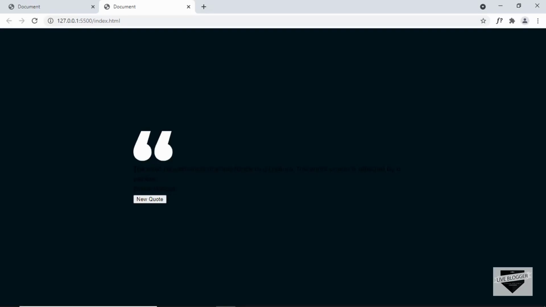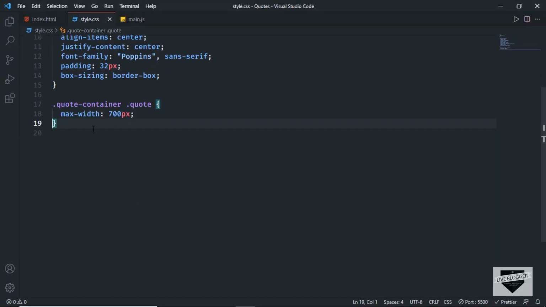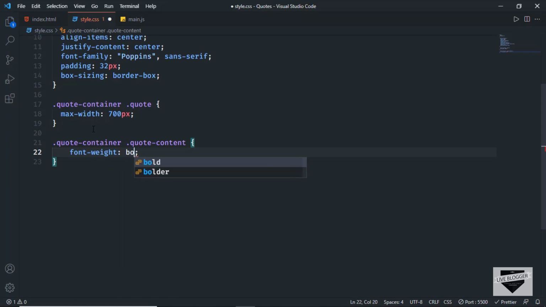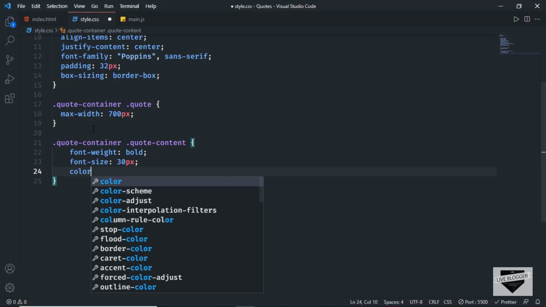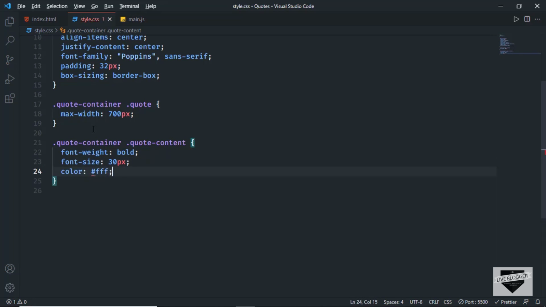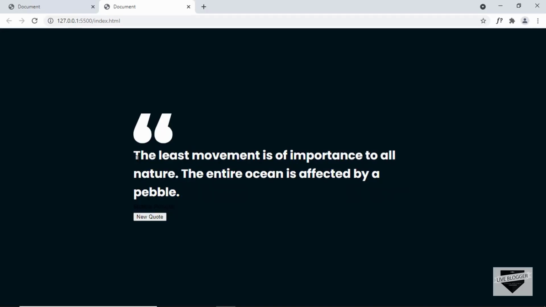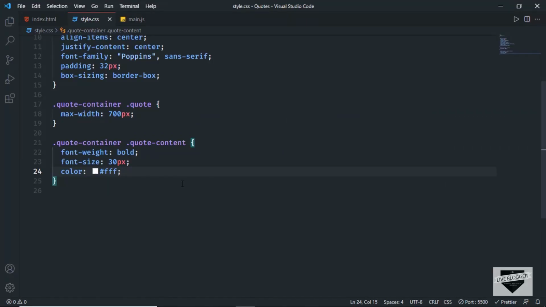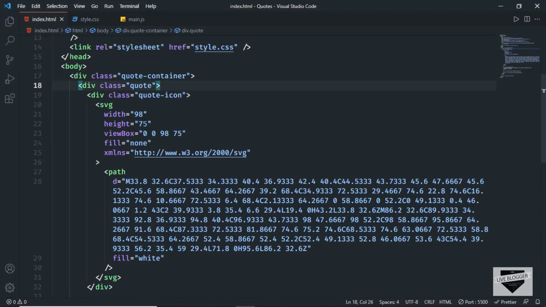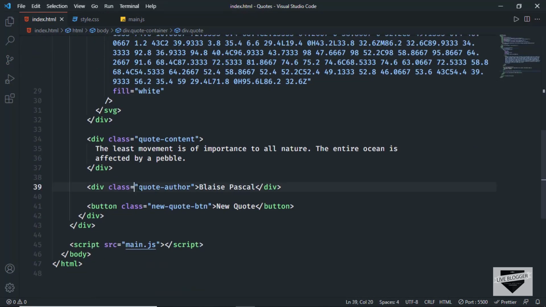Right, now let's style this code content. So let's go back, and let's type code container code content, and we'll set the font weight to bold and also font size of 30 pixels, and we'll set the color of the text to white. And here we can see the code content. Right, now the next thing we will style is the code author. So let's go back, and we have a class of code author for that.